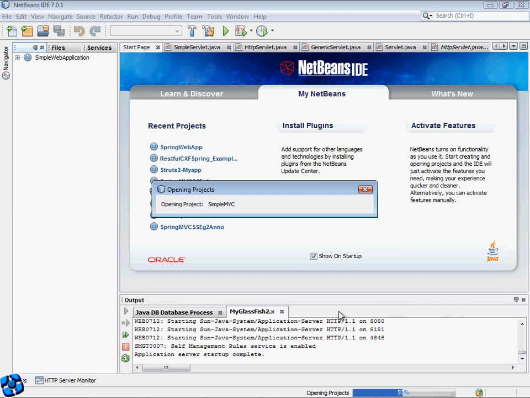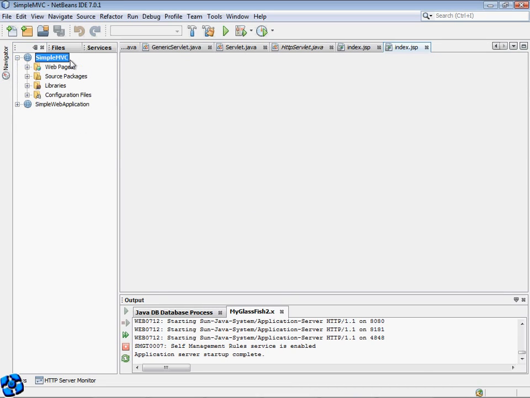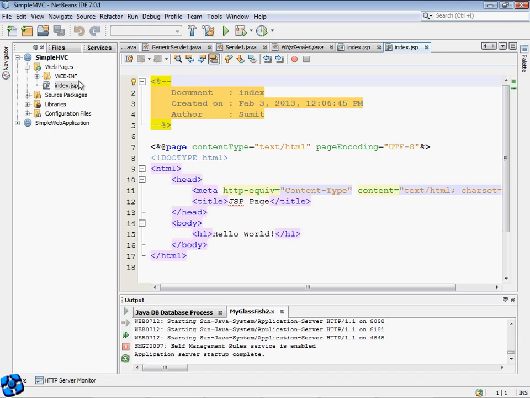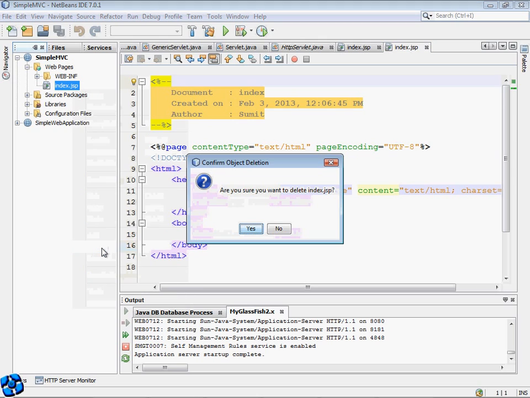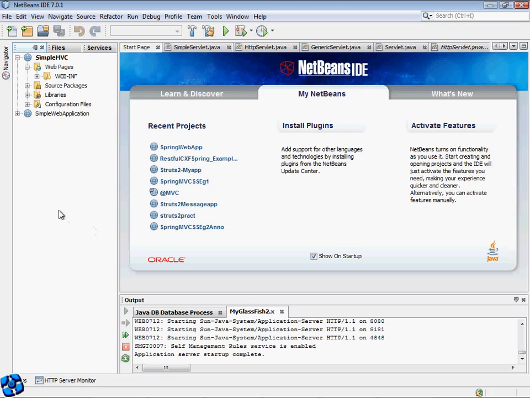This action will generate one simple MVC web application on the left hand side of NetBeans IDE. This is our simple MVC web application. Because we do not need this index.jsp page, we can right click on index.jsp and click on delete. Yes. Now we are going to follow our 4 simple steps for the creation of the simple MVC web application. Now let's move to our step 1.